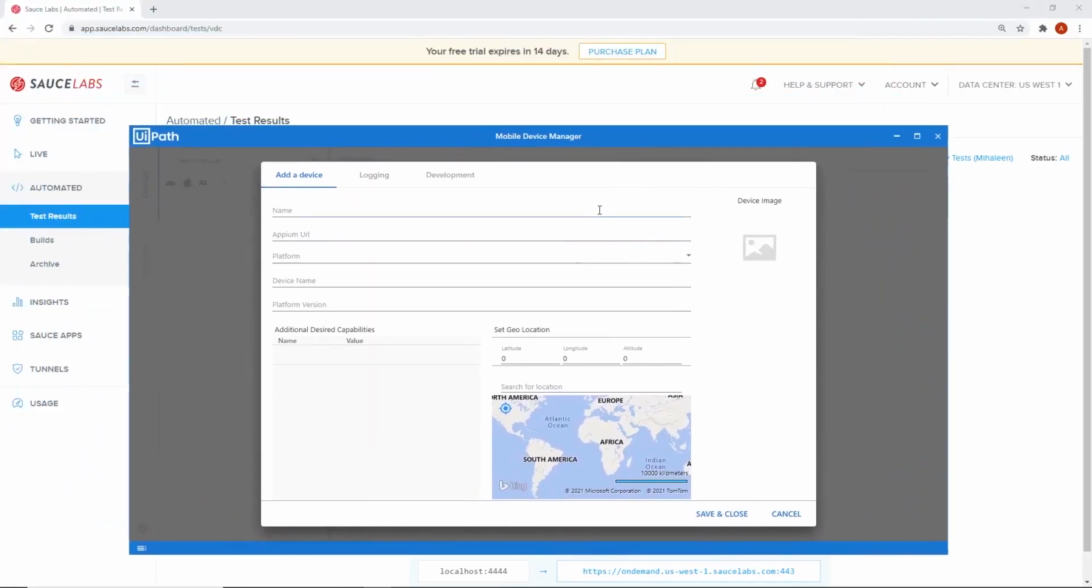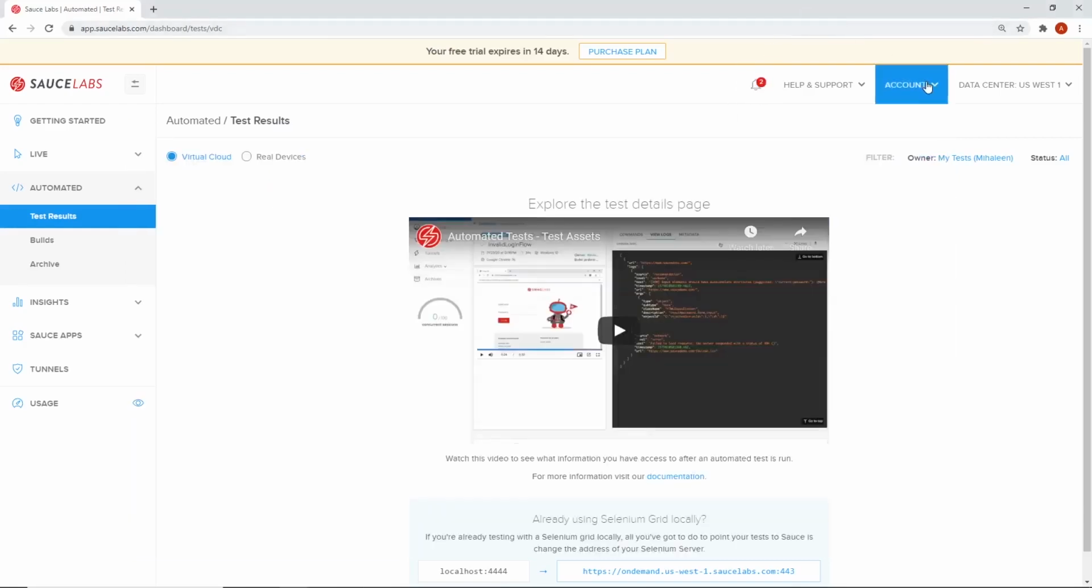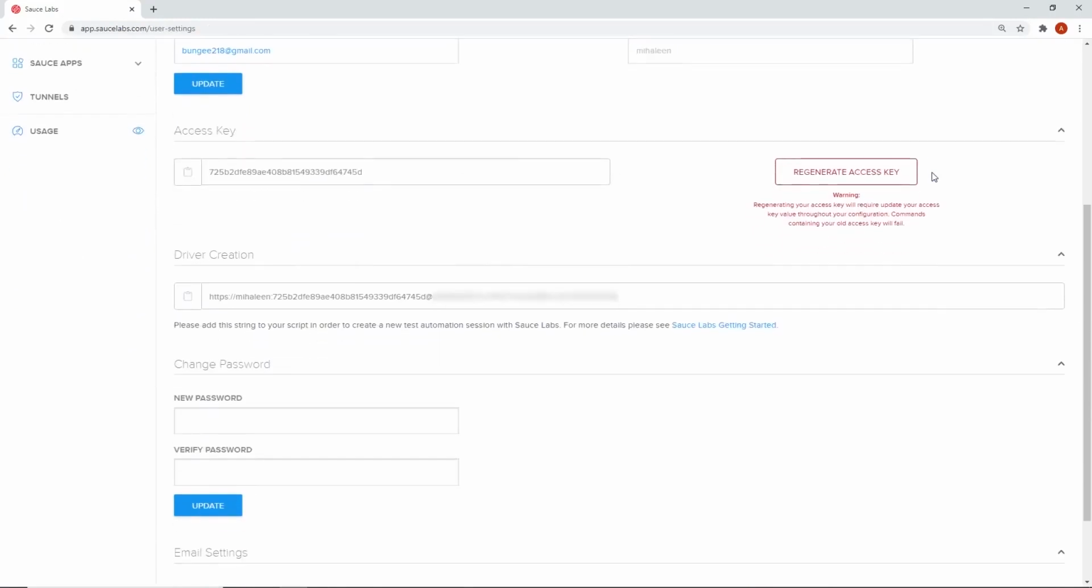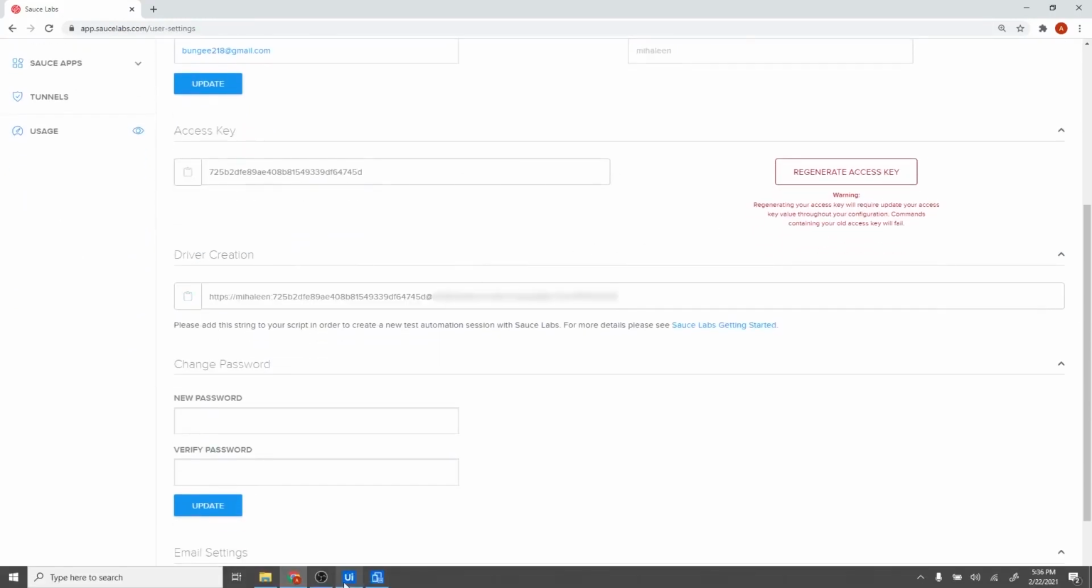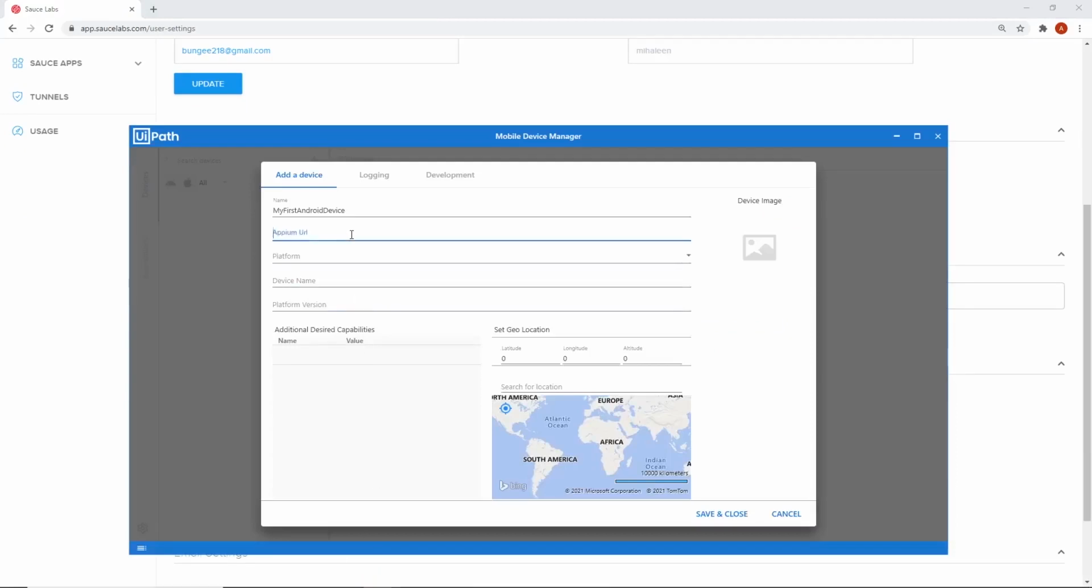Let's first configure the Android device. We'll give it a name. The next field is the APM URL. This makes possible the connection to the server where our device is hosted. Let's go to the SauceLabs webpage. We'll find the APM URL by navigating to the account menu on the top right-hand side, and then to user settings. The APM URL is the one under driver creation. Here it is. Now let's move back to Mobile Device Manager and paste the copied APM URL.